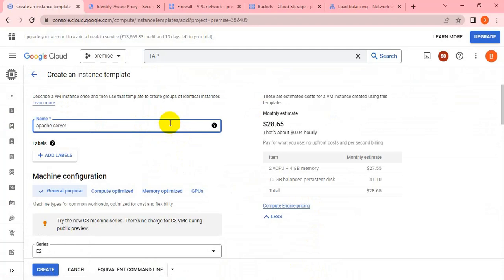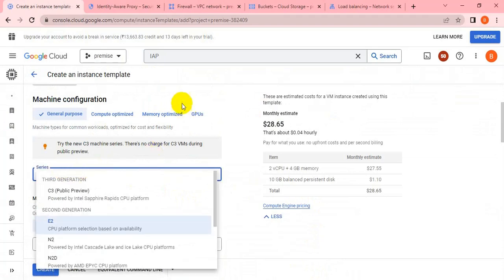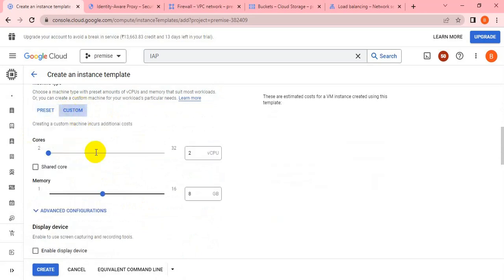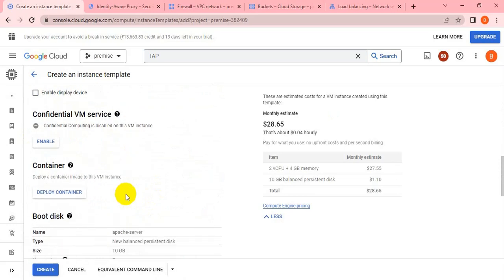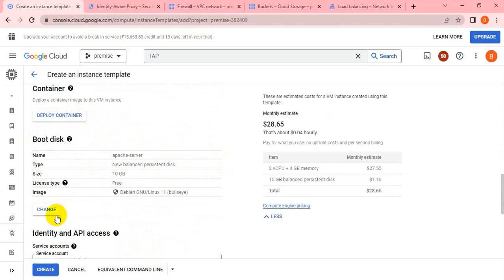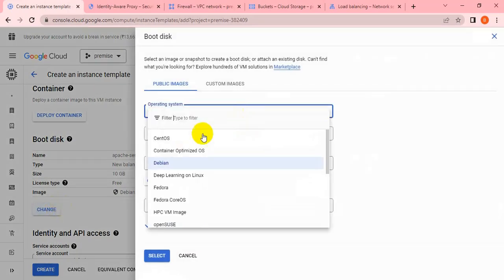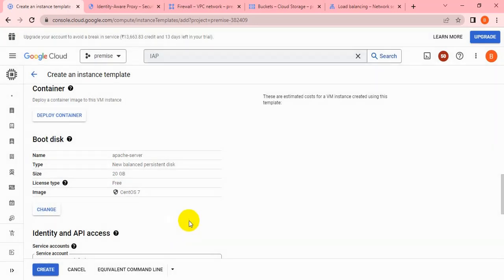Name it Apache server, and you can select any series of machine. You can take the default one. If you go to custom, you can also define the cores and memory, but I'm keeping the default one. We have the public image, and I'm comfortable taking CentOS, but you can take one as per your requirement and convenience. So I selected CentOS 7.